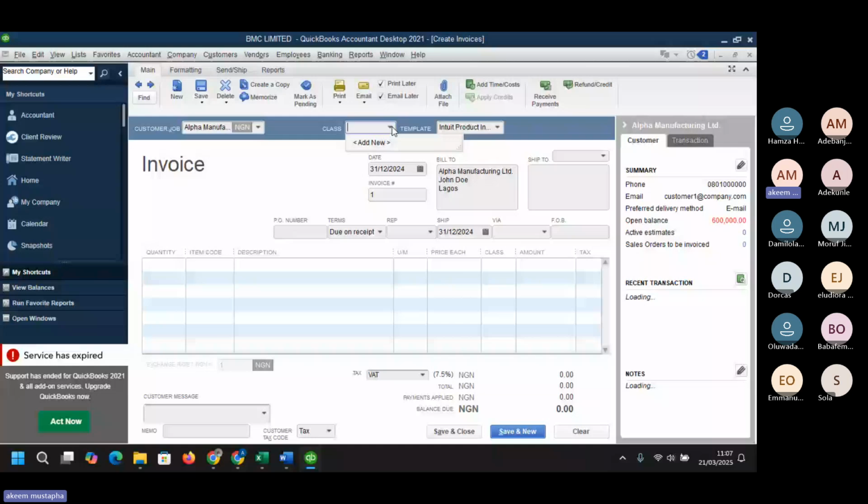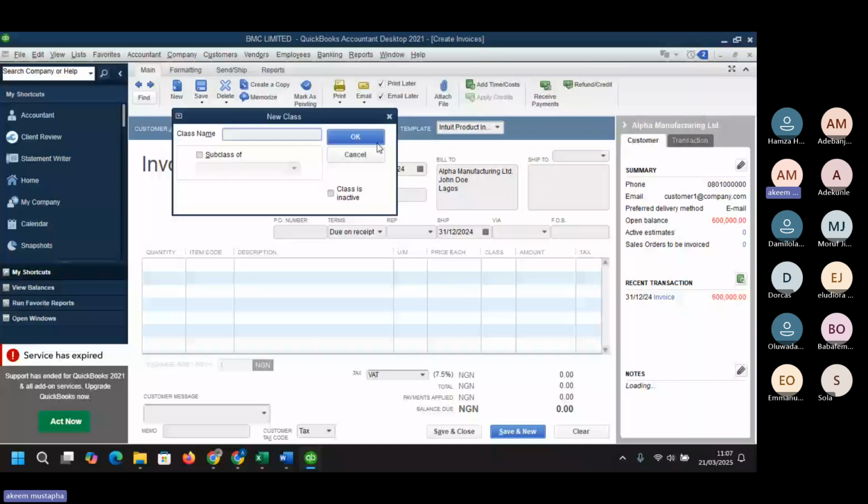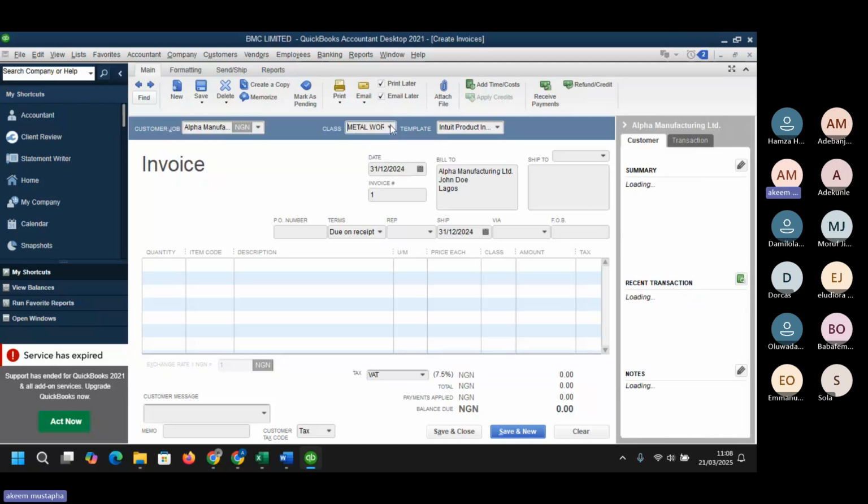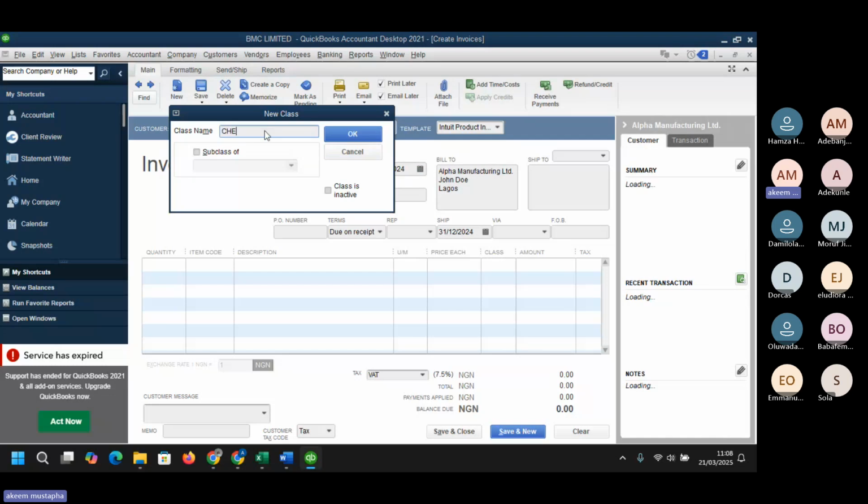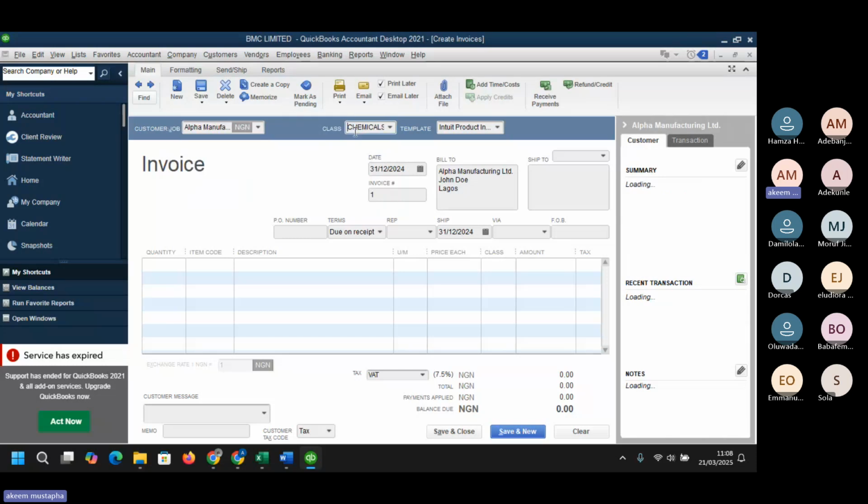If you like, you can classify them. You can have a manufacturing section; it depends on the way the company is structured. Let's say in this case we have metal works. That is one. You can click on that one and make that one chemical department. That's for chemical. Let's just make it like 2 classes now. So this particular order is for metal works.